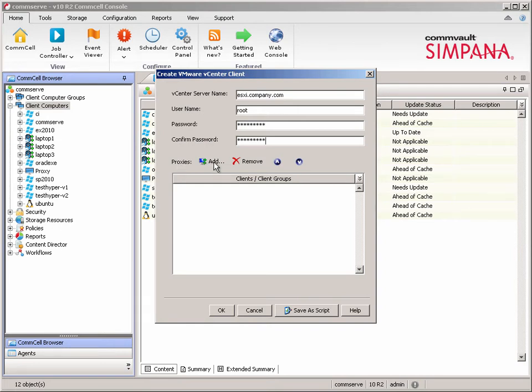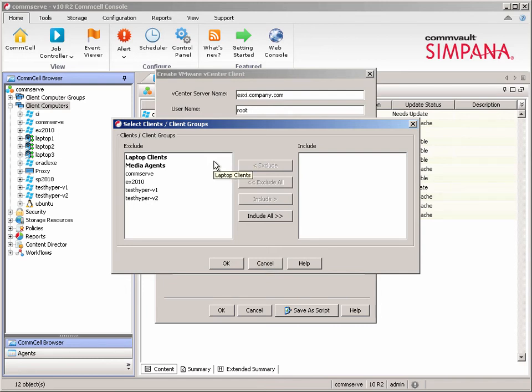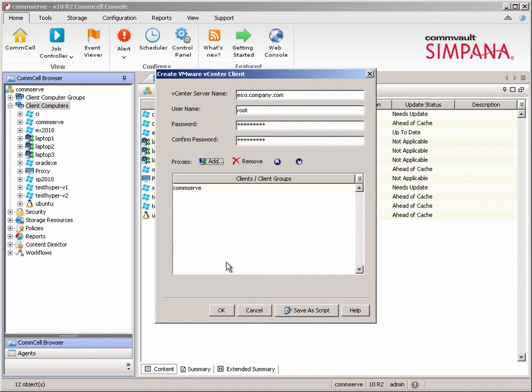Next, we'll click the Add button next to the section labeled Proxies. And from the Select Client, Client Groups screen, we will highlight the proxies to use and click the Include button. Then we're going to click OK to exit the screen. Once we click OK, the virtual server client is created.